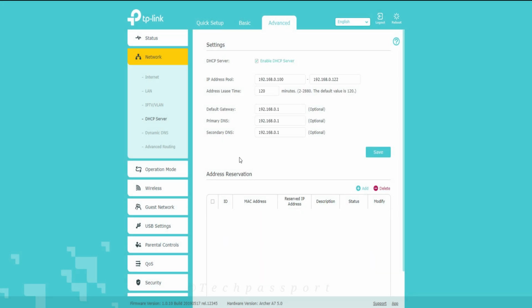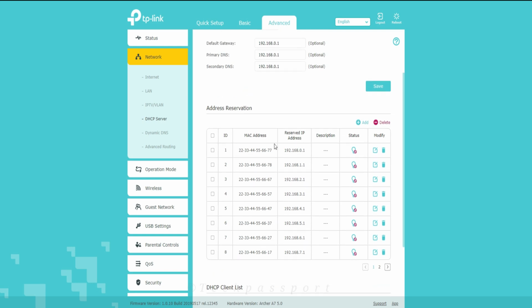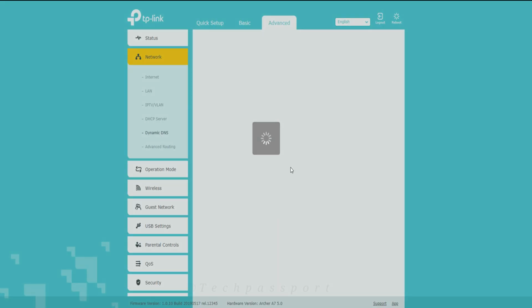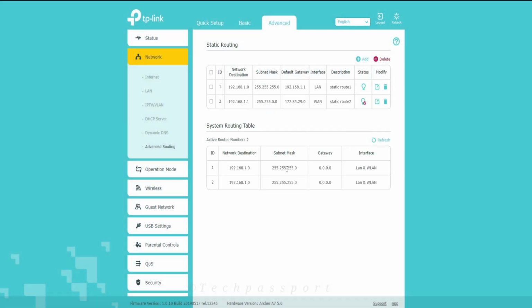DHCP server, if you want your own DHCP server, then you can see here the DHCP server, and you can also bind it here. Dynamic DNS, if you want to access your router from outside, then you can use dynamic DNS, and you hit the DNS address, then you can access your router from outside your network. If you have a real IP, then you don't need dynamic DNS. Advanced routing is an advanced user option, so I will explain it later. Now I'm just explaining the basics of this router.